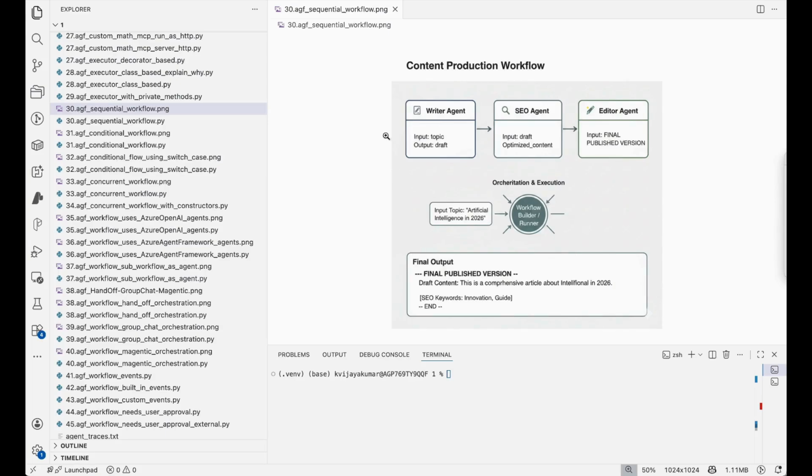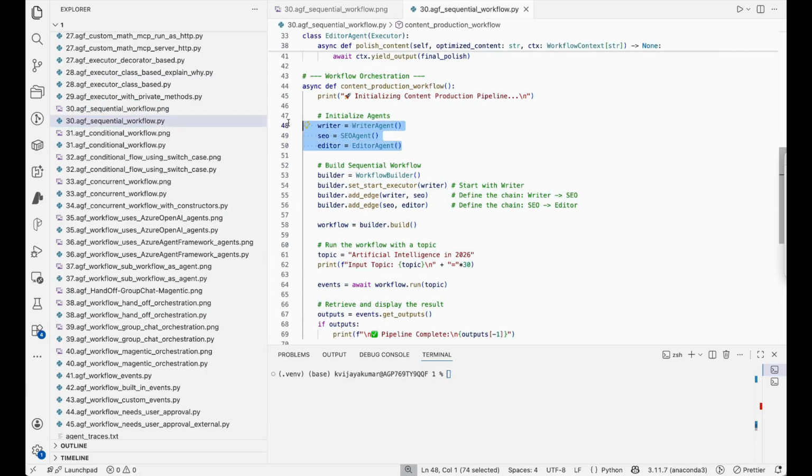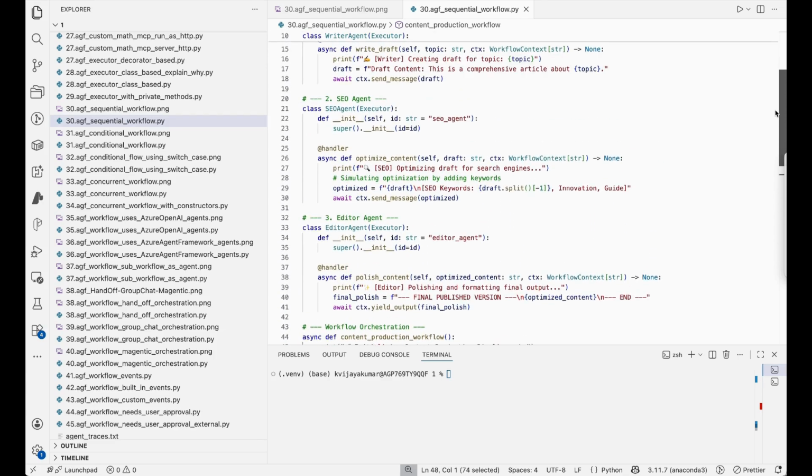For this particular sample, I want to write a kind of blog. I will be passing some input to the writer. The writer will write some draft, and that will be passed to the SEO. Finally, that will be passed to the editor agent to do the final review and publish the blog. For the input, I will be passing artificial intelligence in 2026, and finally I will have some draft version here. Now let's go and see the code sample. I have three different agents: writer, SEO, and editor. Let's see what we have here.